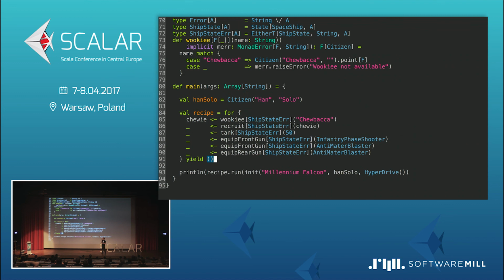But if somebody gives us a new method like Wookie, which returns an either type, then we will implement Wookie also using a monad error. So Wookie returns some F. We don't really know what that F is. The user will know. Now the for comprehension, we will still have the craziness. We will still have the identity of ship state and all that, but all the boilerplate is contained within the instance of those type classes.